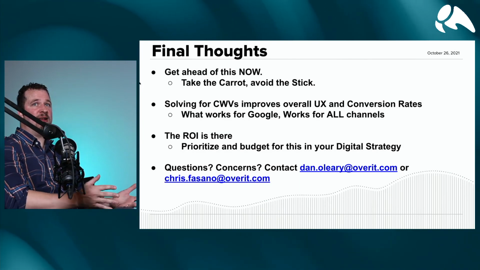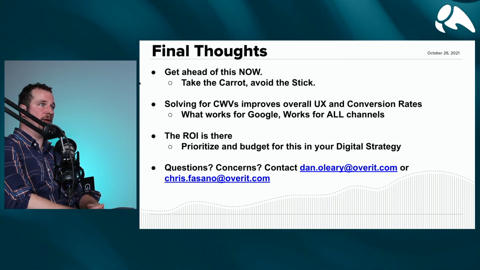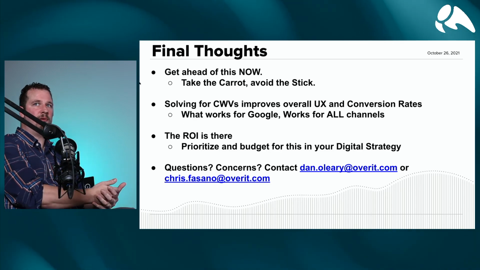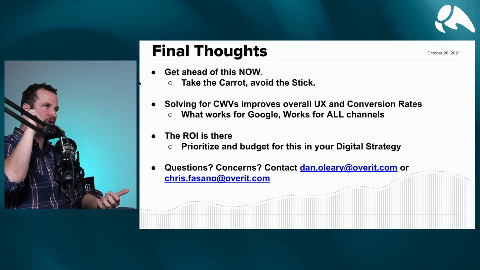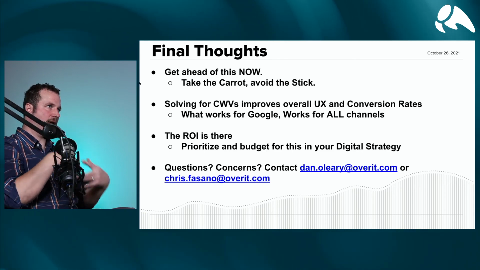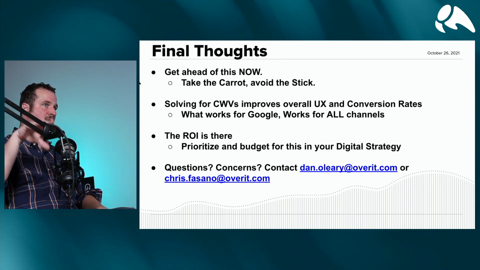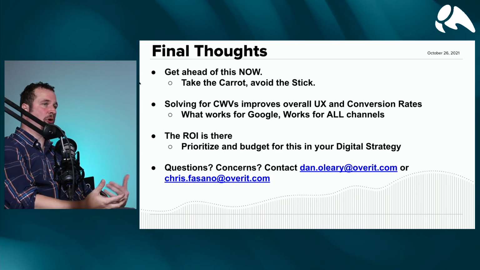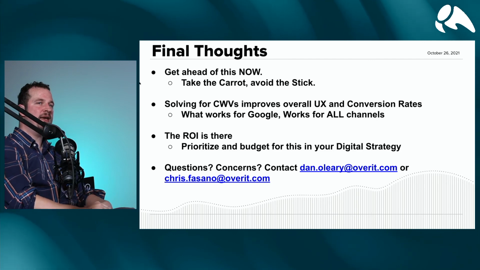I'd say get ahead of this now. My advice to most people is take the carrot now and avoid the stick in 12 to 24 months. Solving for this does improve your UX and your conversion rates across the board. This isn't just for Google, and I'm an SEO, always emphasizing it for organic search. What works for this is going to work for all of your channels. And I promise you the ROI is there. You just need to prioritize and budget this into your general digital marketing strategies if it's something that really needs remediation.